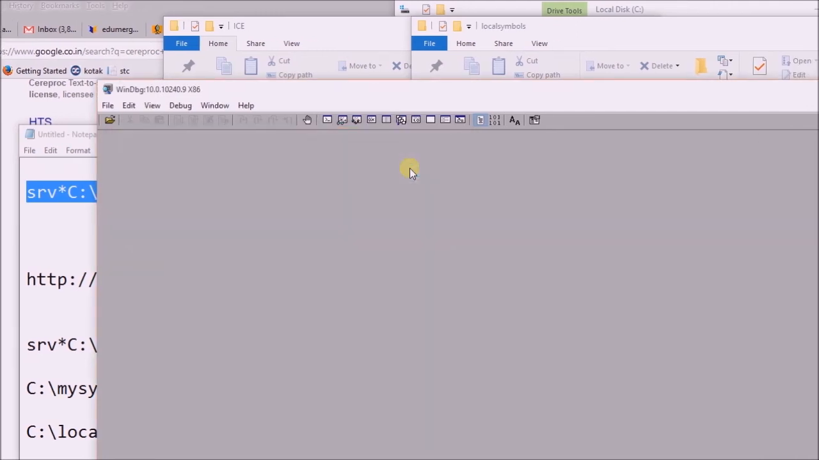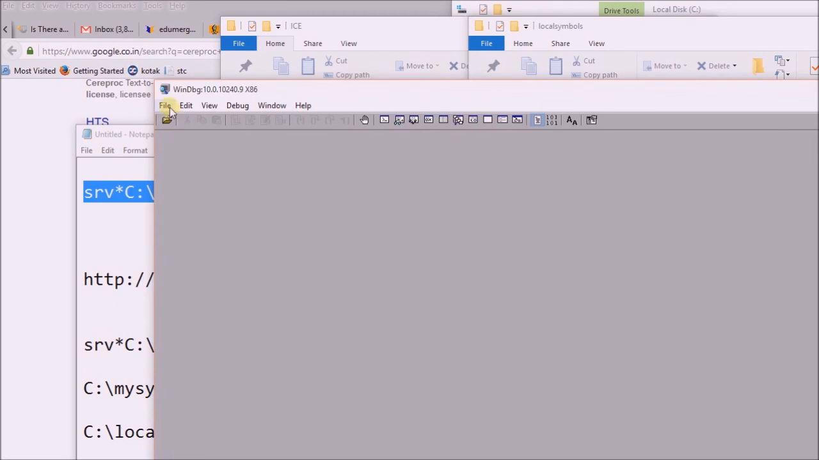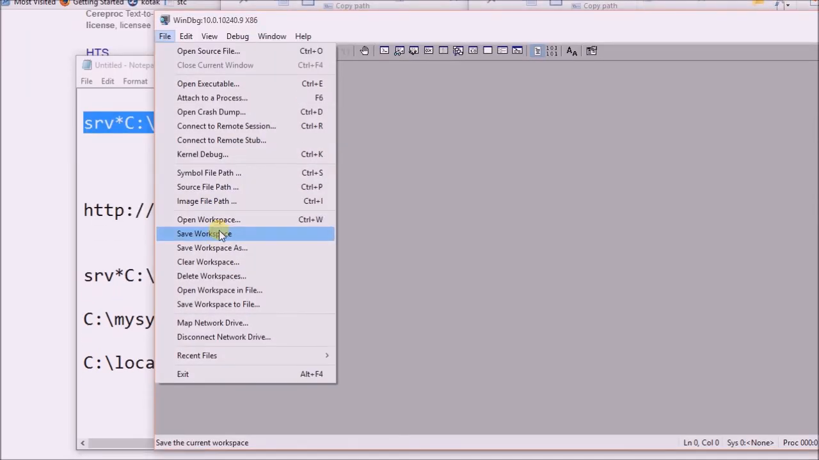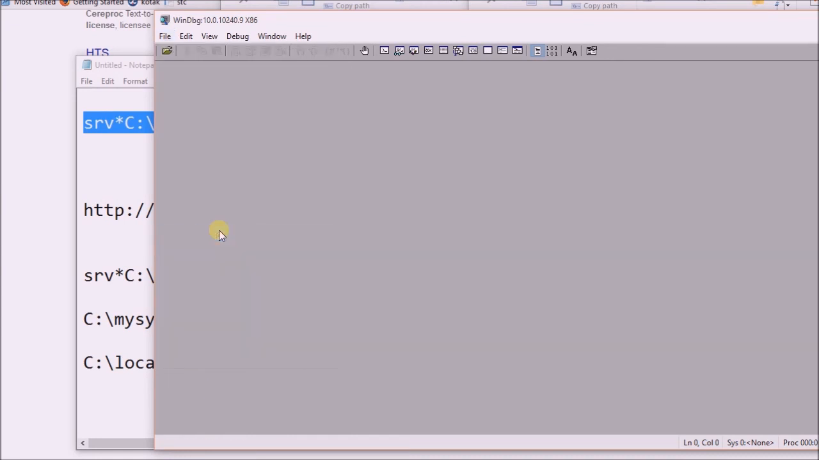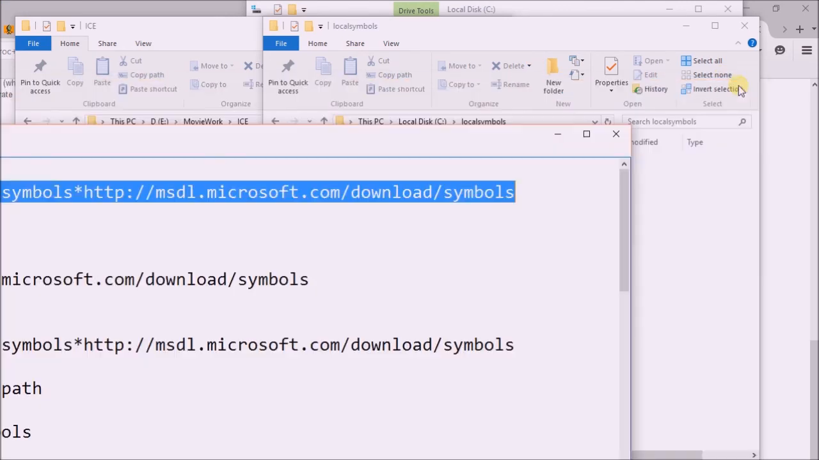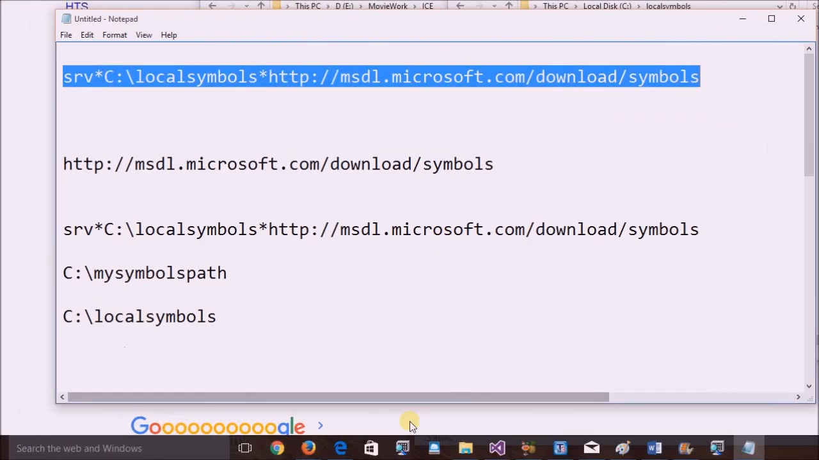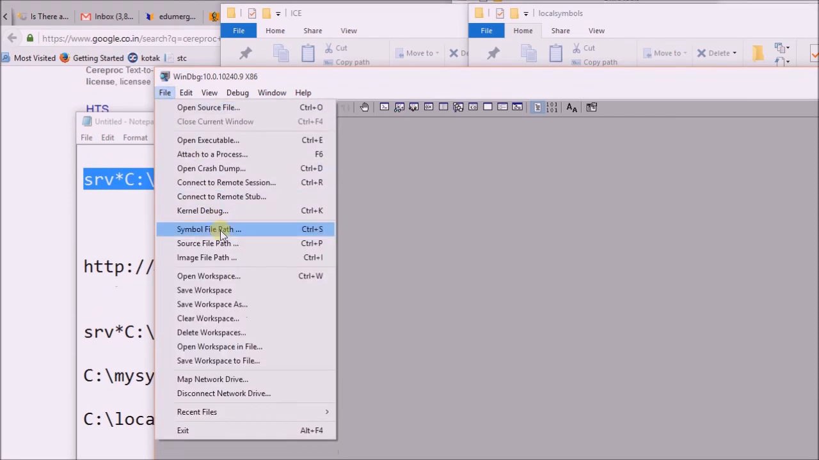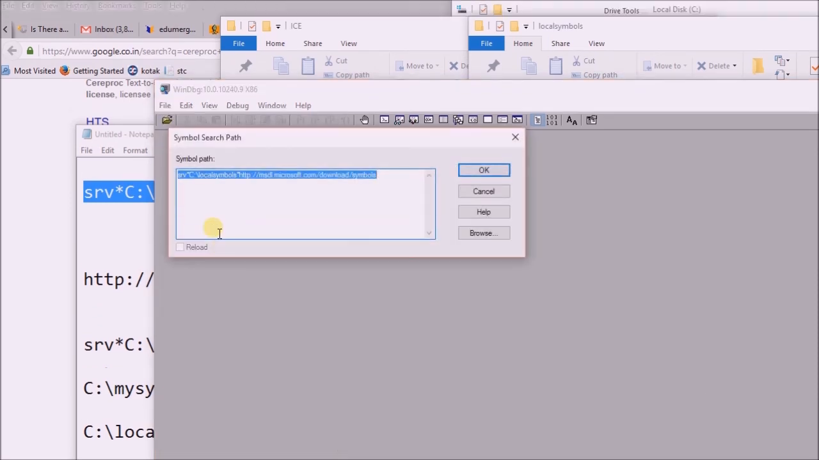Apply, OK. The next most important action is to save the workspace, so the newly configured symbol path will be persisted. Let's test that. Now, close the debugger and reopen. Open the symbol file path, and verify the newly created symbol path is existing in the dialog.